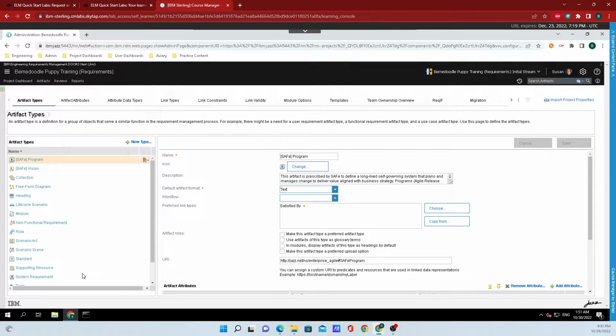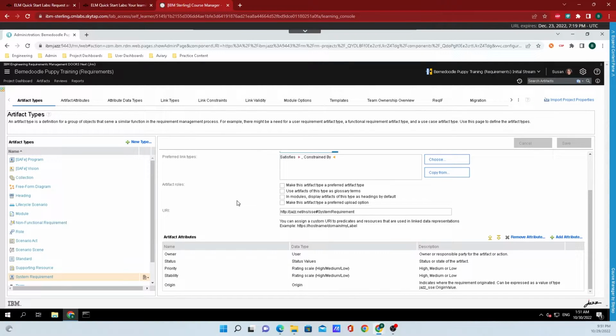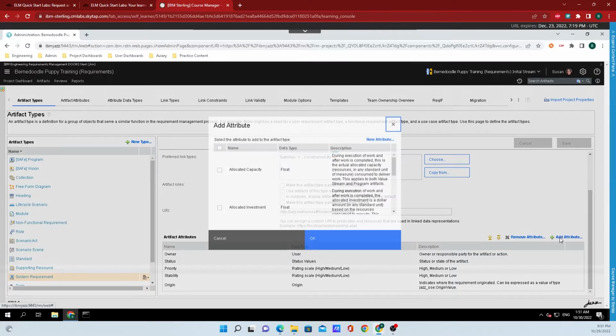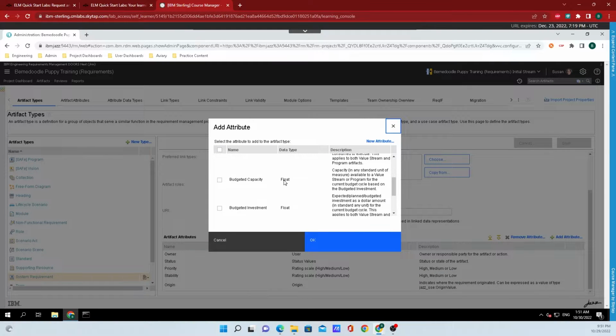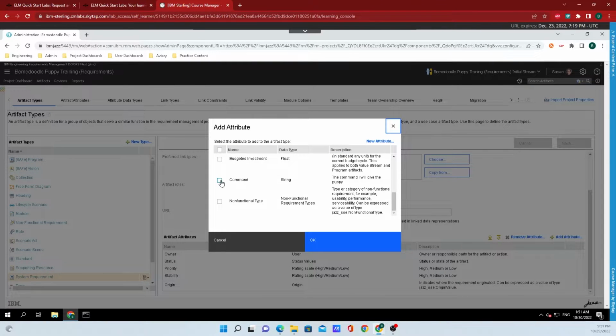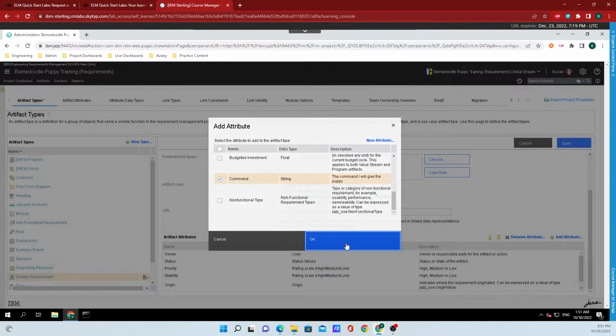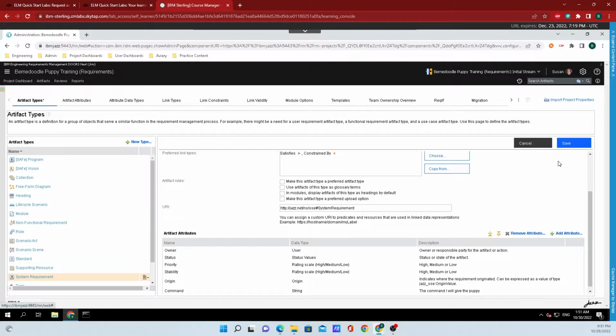So for our example, I'm going to go down here to system requirement and click that. And if we scroll over inside the window on the right hand side of the screen, we can see an area where we need to add the attribute. So click on that green plus, and we can scroll through this list to find our command attribute. And all we need to do is click off the check button, then click on OK. Finally, make sure you click the big blue save button.